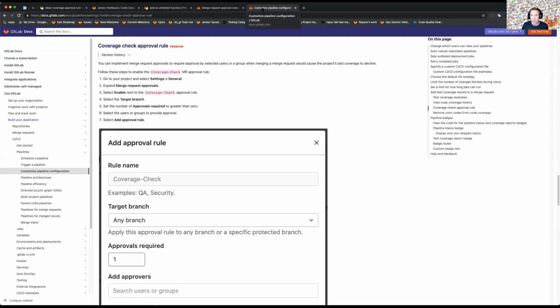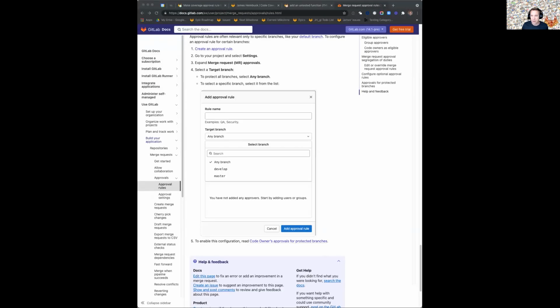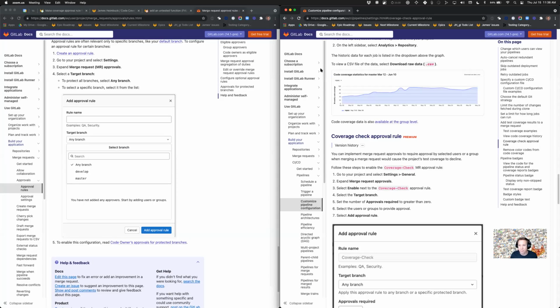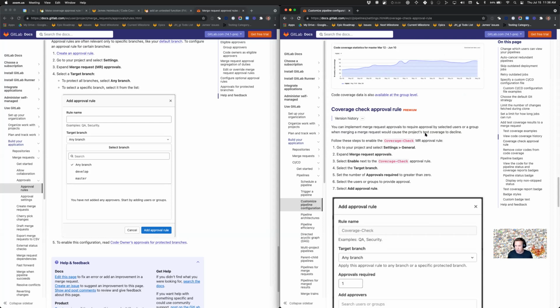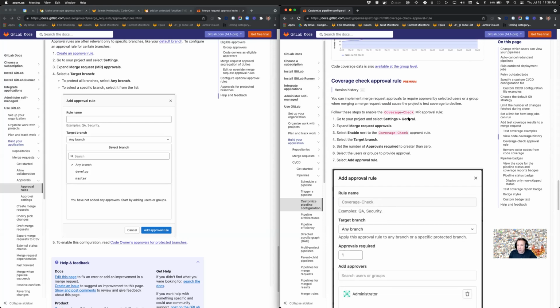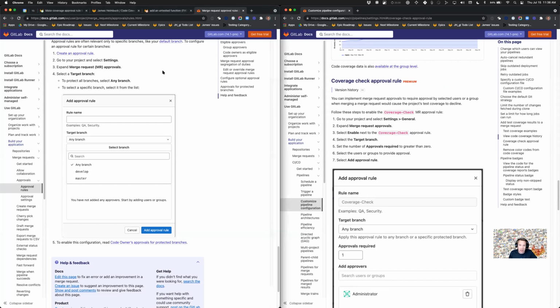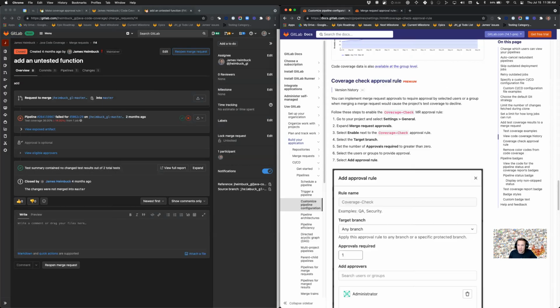Let's break this window out. Let's do a share my whole screen so everybody can see everything. There we go. Okay, so it looks like we can just follow our steps. Kudos to the team for making this nice and easy for me. Thanks, folks. So we're just going to follow these steps to enable the coverage check MR approval rule in this project. So I'm going to move that over there too.